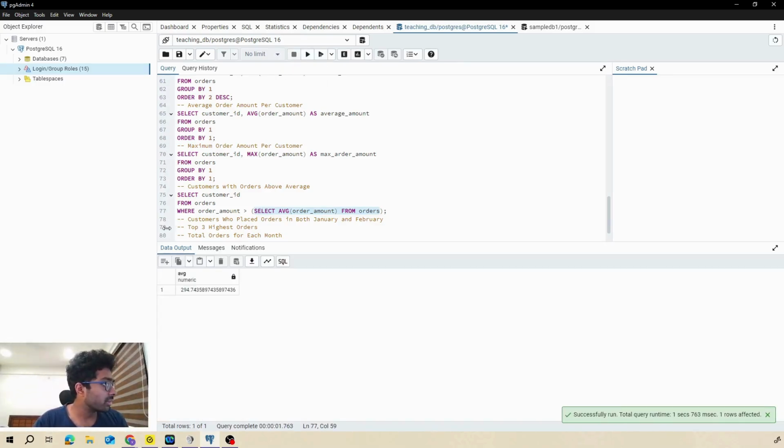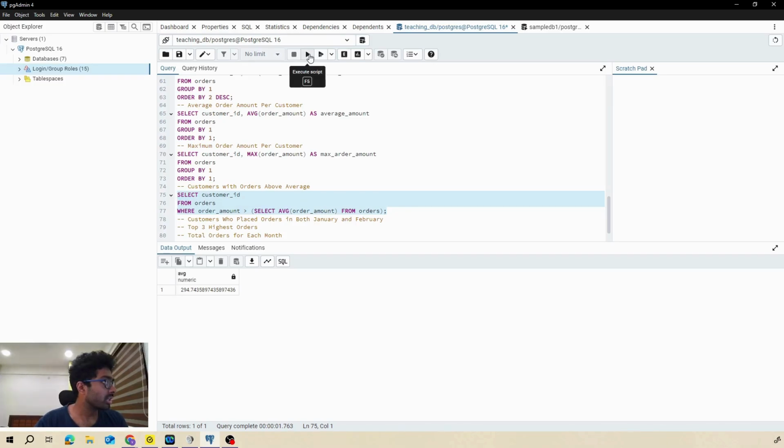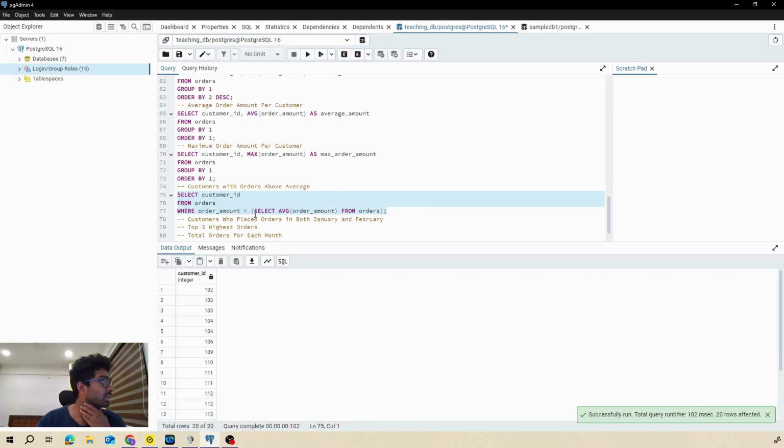Okay, so the average is 294. In that case, let's check the customers with orders above average. So these are the customer IDs which have the order amount greater than the average.